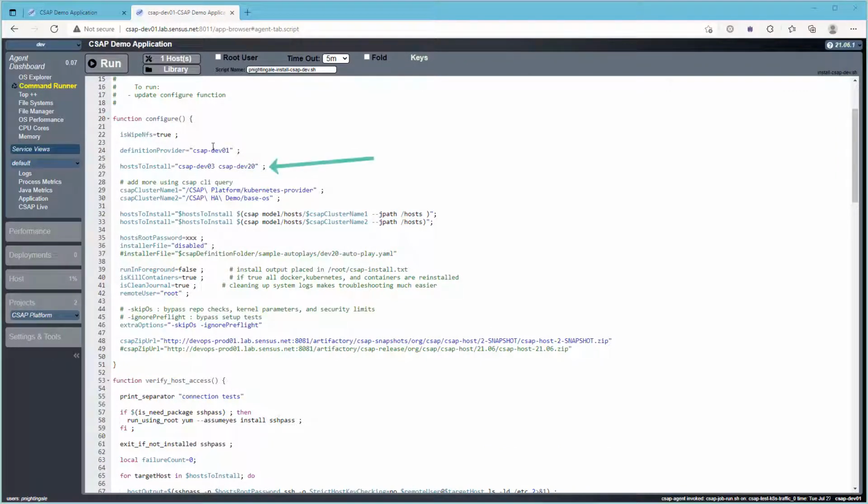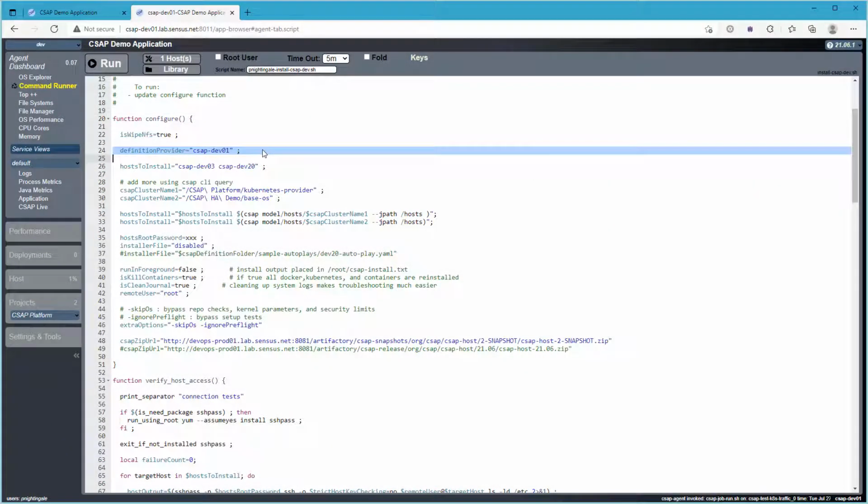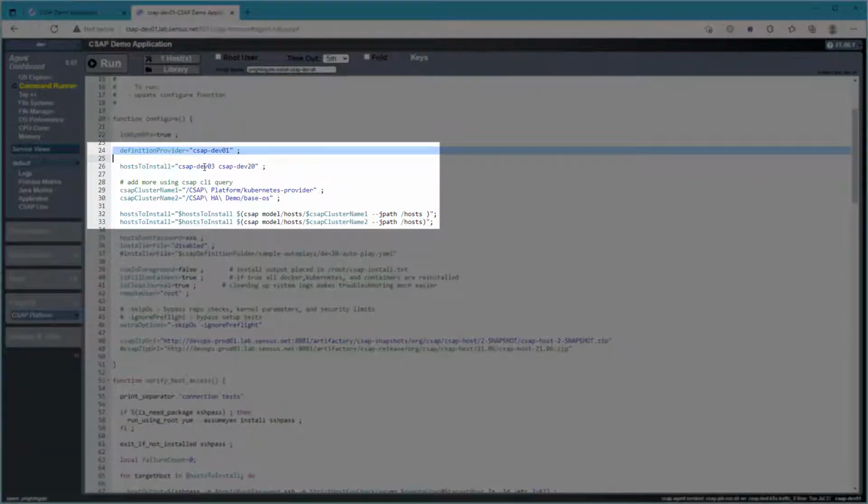In this instance, the installer is using csap APIs. First is to retrieve an application definition for the host from csap dev01. It will do this using the csap agents REST API. The second item is to build the target host by aggregating 2 hosts, dev3 and dev20, with csap CLIs to retrieve the hosts that are defined in cluster name 1 and cluster name 2. The API is highlighted here using the csap model hosts.